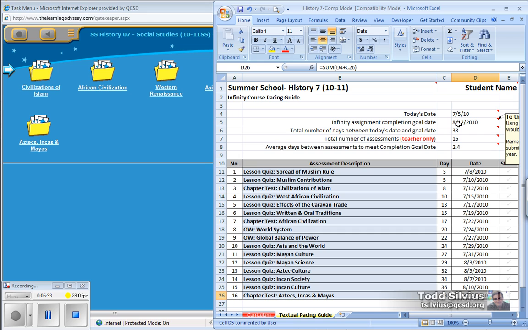Now, let's say that this particular student started on the 14th. Perhaps they were on a vacation, or their internet was down and they weren't able to receive communication from their teacher. Once I change the date in the field and hit enter, you will notice that all of these dates and numbers, except for the number of total assessments, obviously that has to stay the same, everything else will recalculate. Here we go, let's try it.